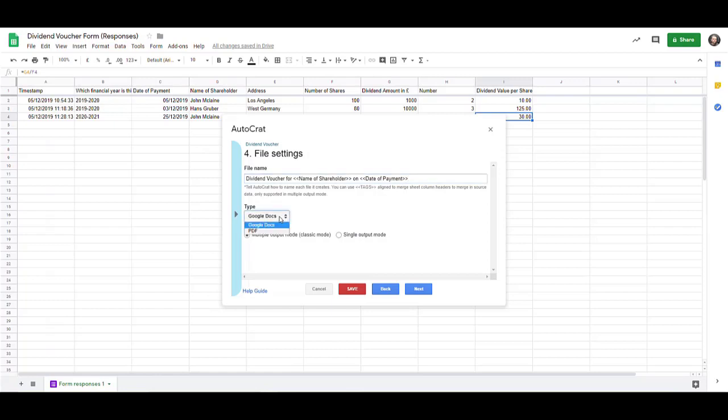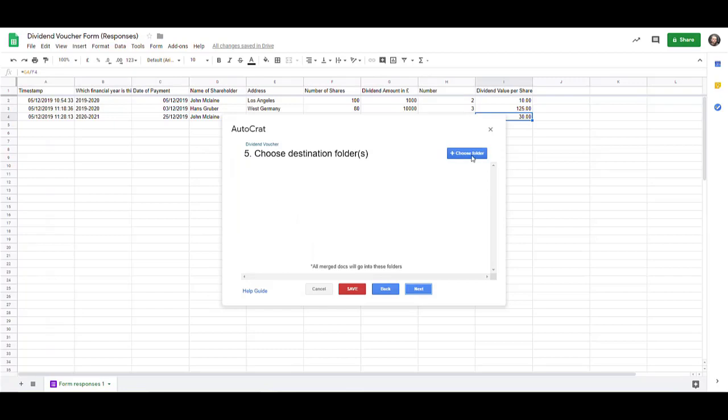Output type Google Doc or PDF. We want PDF. We'll choose next. Where do we want to save that? And we'll click choose folder.